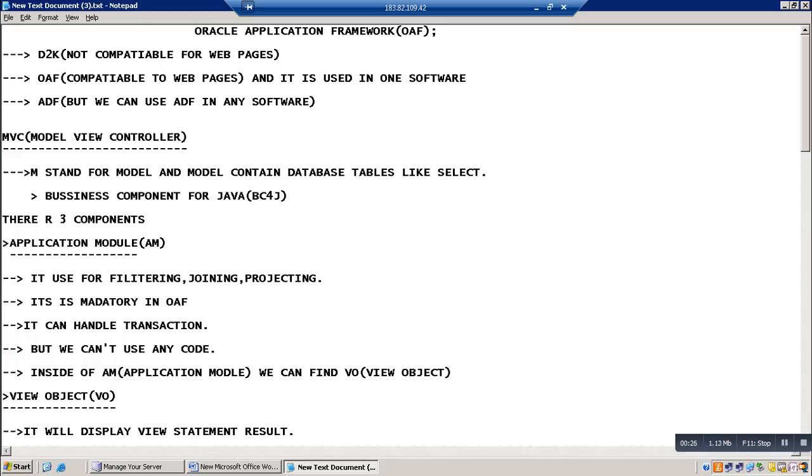Oracle developed OAF pages because D2K is a report tool, and it will display the result only in a normal report. It will not display the data in web pages, so it is not comparable with web pages. Whereas OAF can be compared to web pages, but it is used only in one software.